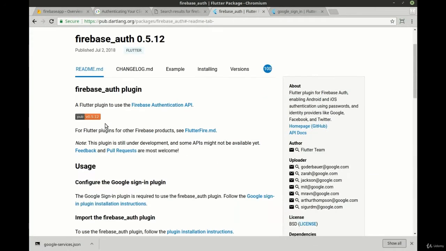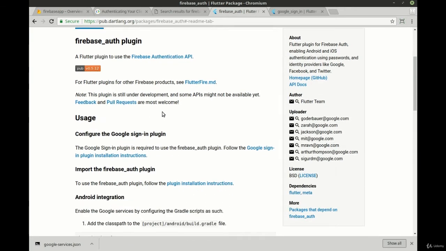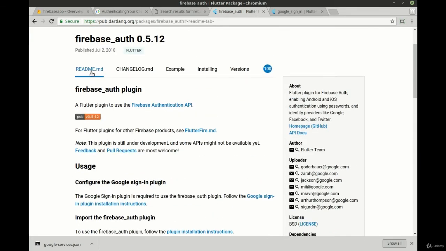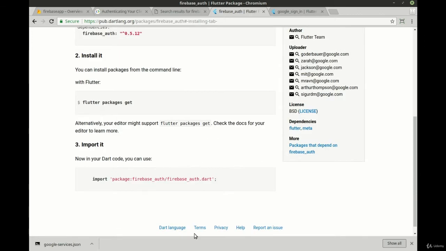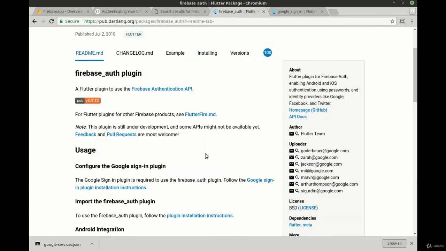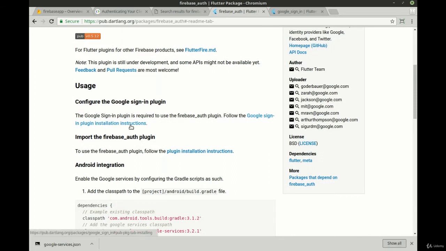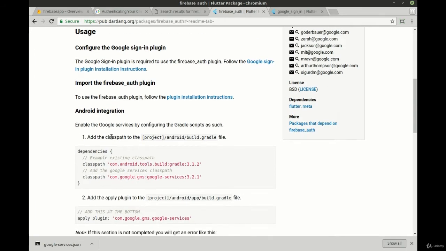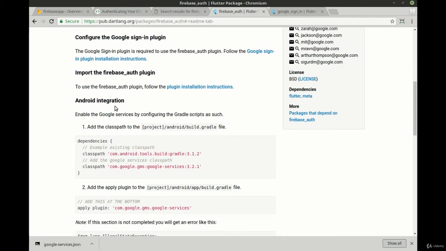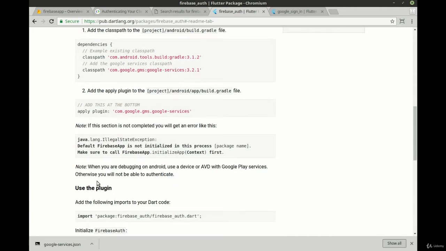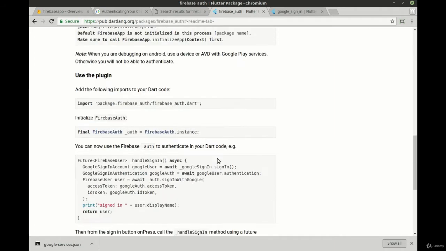Now let's flip to the README here. This is one of my gripes about pub.dartlang: you think that if you did this, you're done installing, and you're really not. You really have to dig through the README. So, usage: configure the Google sign-in plugin. After that, import the Firebase auth plugin, which we did. Now we have integration to worry about here. We have Android integration, and then there's iOS down here somewhere.